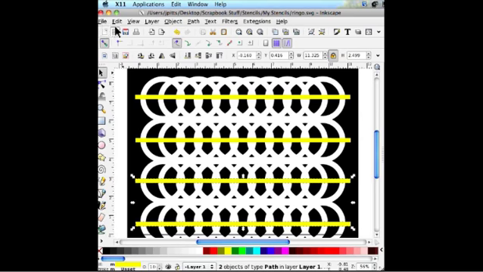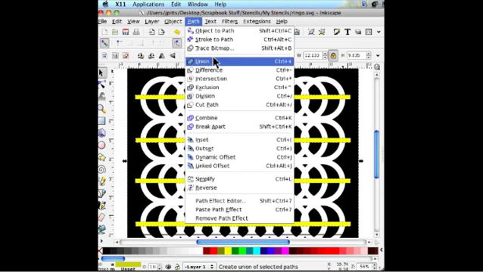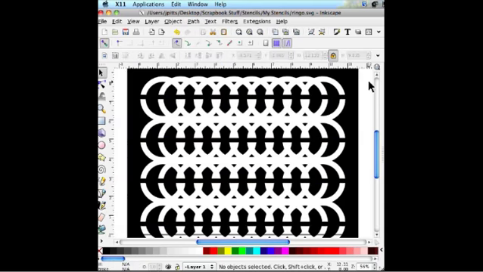Now, edit, select all. Now this time I want to do a union because I want to add those rectangles to the stencil. I don't want to cut them out. I want to add them to it. So I'm going to go path, union. All right, so now this is all connected. Okay? All these inside pieces are connected, but these little ones aren't. So your stencil's not going to have these little cutouts.